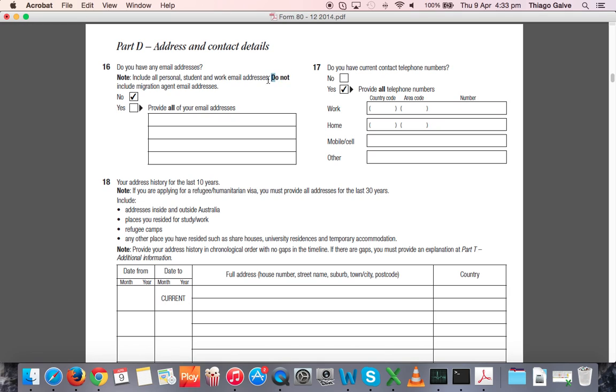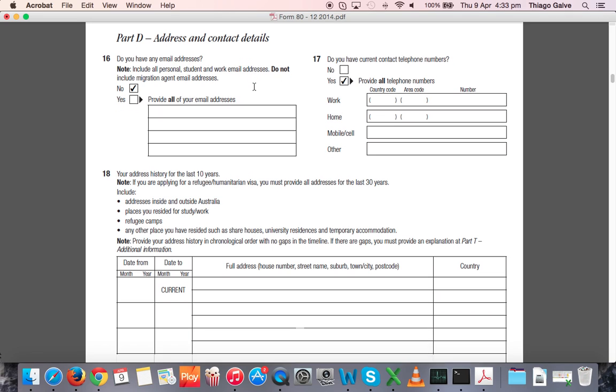Remember, do not include migration agent email addresses. This is your personal email address. Include all personal, student, and work email addresses if available.